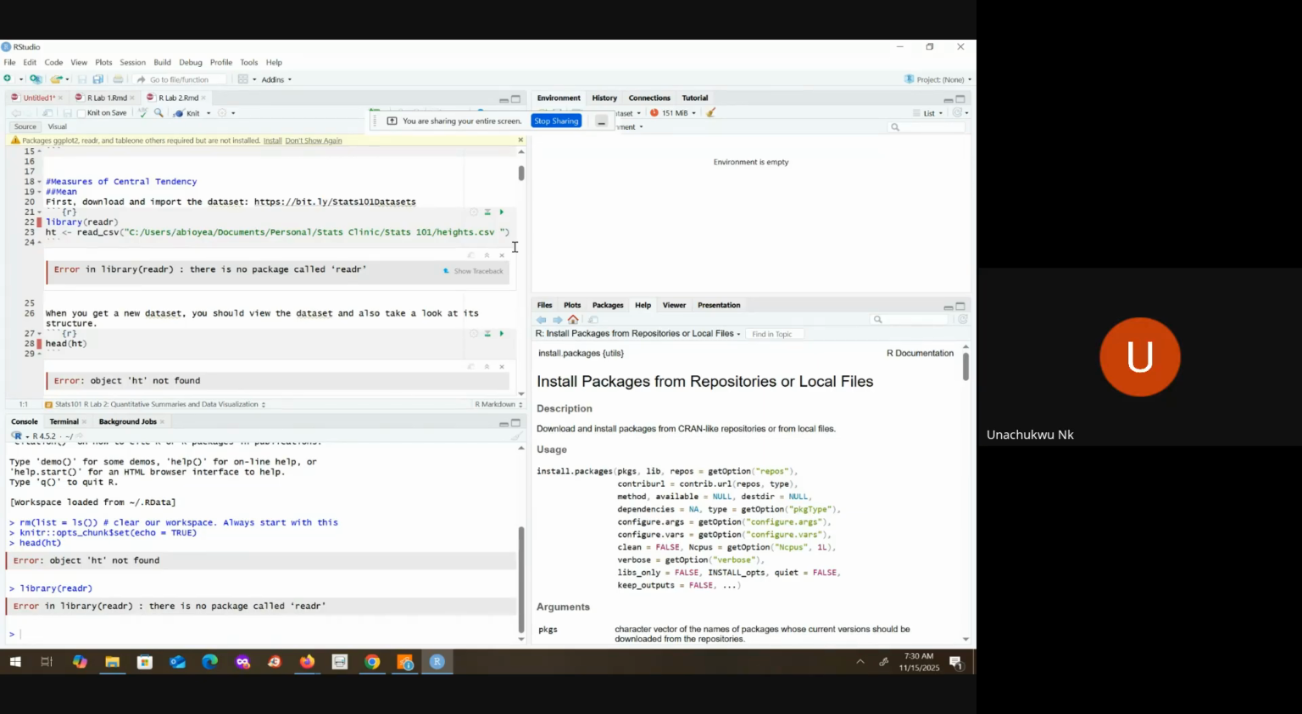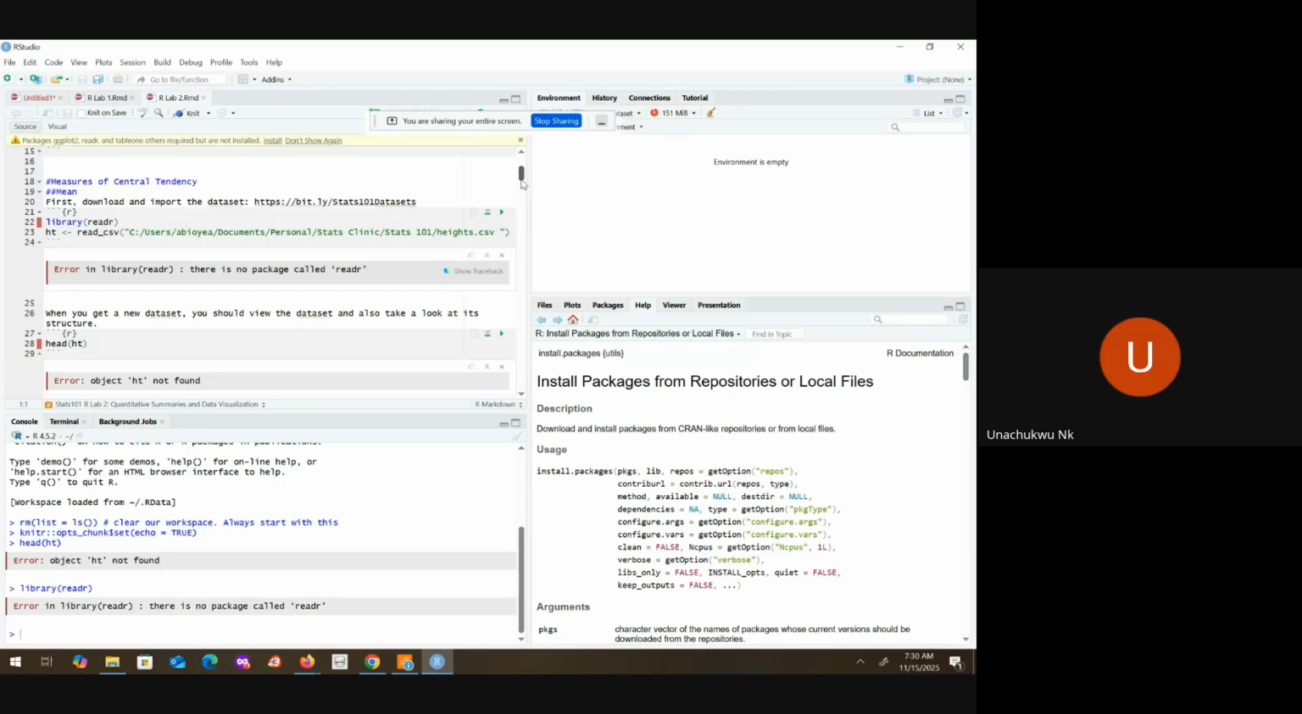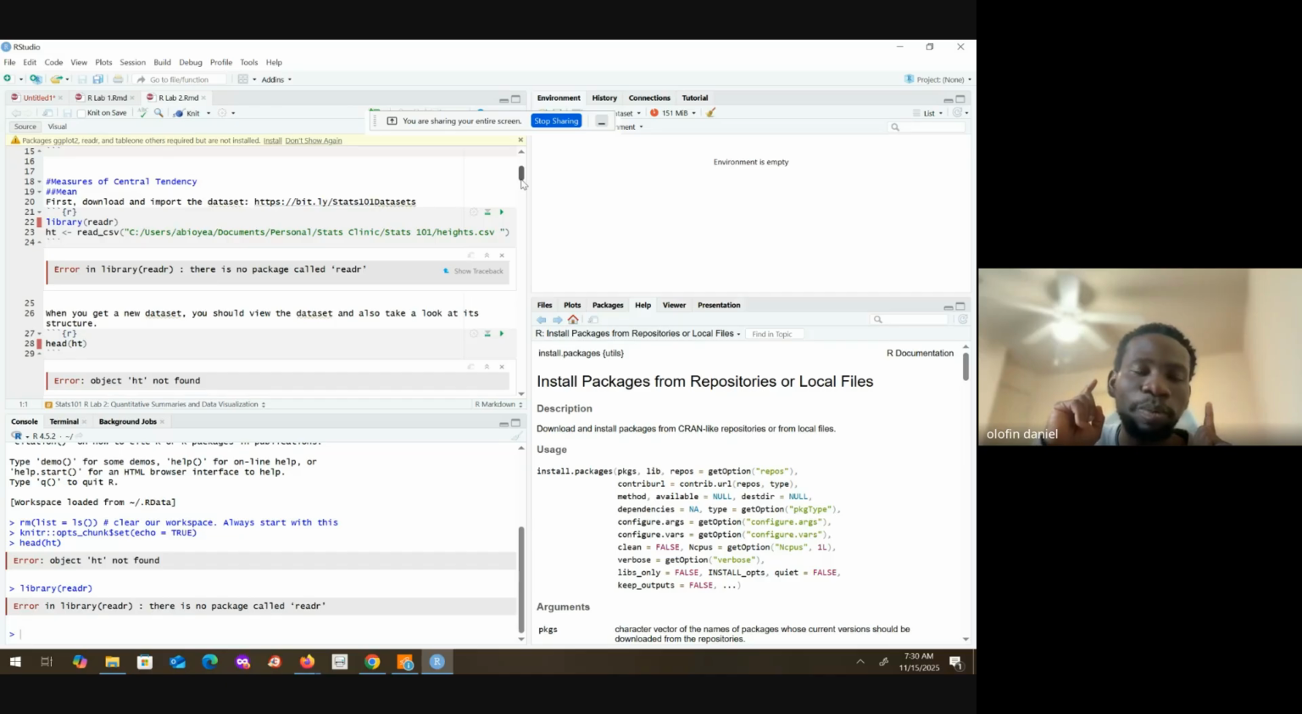Okay. Yeah, I can see your screen. So I'm just getting errors. Now, I said something about reading errors, right? The first thing is that when you try to load that library, you can see the error that says error in library read R. There is no package called read R. That is, you've not installed read R. So first thing you have to do is use install.packages.